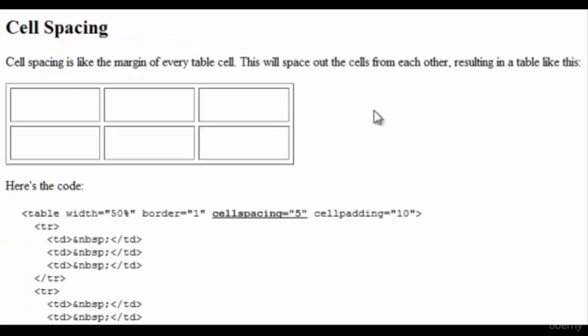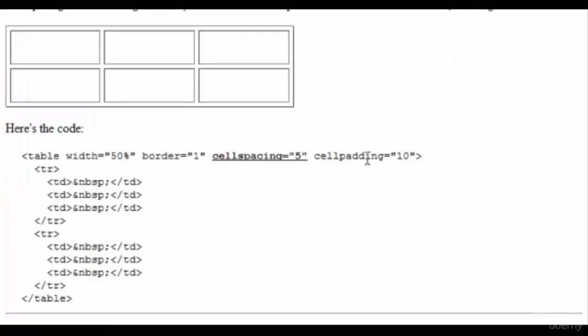Now cell spacing is like the margin of every table cell. This will space out the cells from each other, resulting in a table that looks a little more spread out, kind of like you're looking out of a window. Now here's the code. We kept the cell padding as 10 so that each cell looks a little bit bigger. And our cell spacing, we changed from 0 to 5. And that will give us our 5 pixel spacing in between every cell.